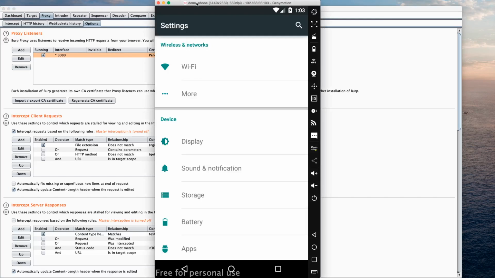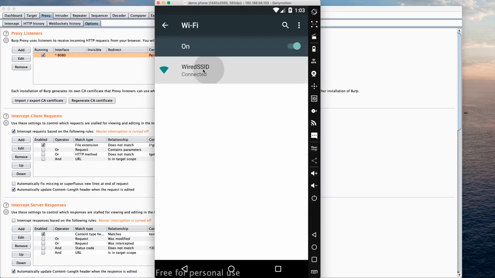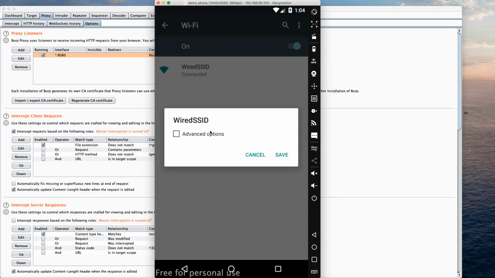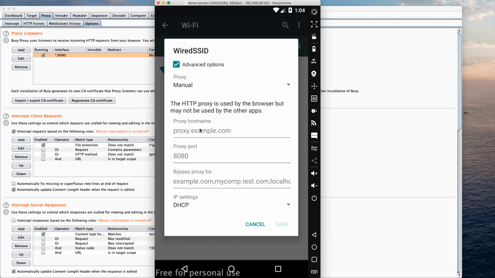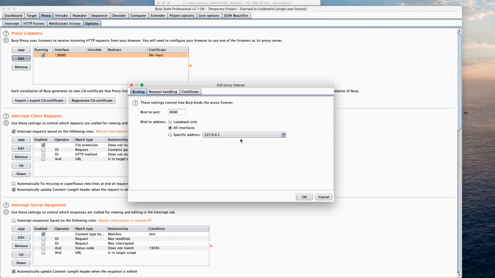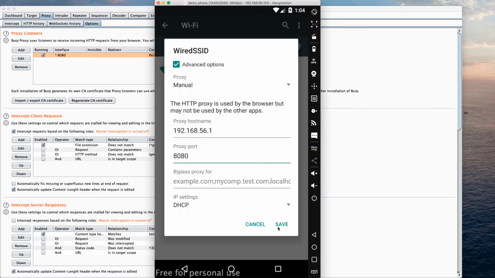So we can go to our demo phone here and go to Wi-Fi. Go in here, modify network. And the same as we would do on any other kind of dealing with Burp, we set a proxy. So we know it's 192.168.56.1 because that's what we just set it to. And we could do 8080. If you're not sure, you can always go to edit and just check that it's 56.1, and then press cancel and just get it out of the way and save.